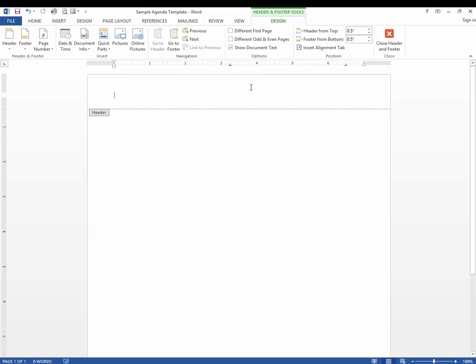Now there's a plethora of options here that we can manipulate, and we'll address some of these. Some of these we're not even going to deal with, as we don't need them to get a good-looking agenda document. But first and foremost, before I begin, I always like to stress you want to check the different first page option, as that's what we're going to set up here.